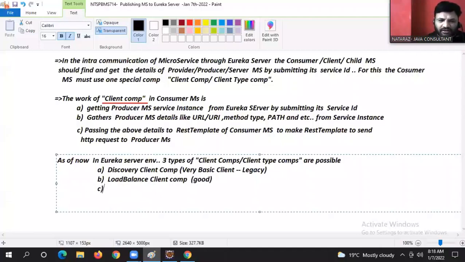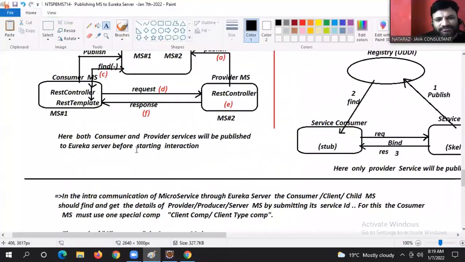Next, Feign client, guys. Feign client, not Fing, Fin. Fin client component. This is an abstract client, guys. This is also good. Abstract means you need not write everything. Are you understanding my statement, guys? Okay, very simple theory.